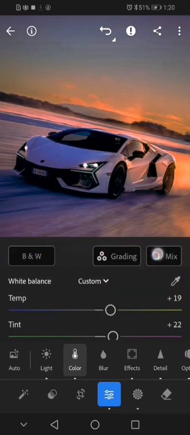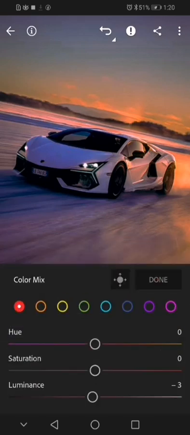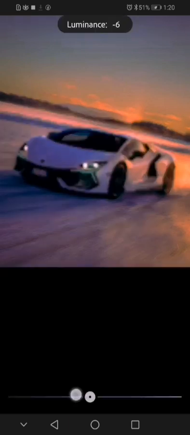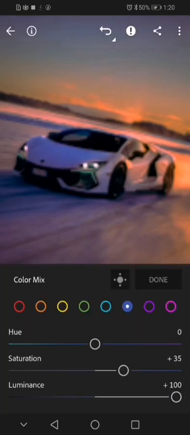So I went to my color mix channel. I did not do much on the red, even on the orange. I reduced the luminance. The same thing. I didn't do much on the color mix apart from the dark blue because I wanted to give it a look. As you can see, if I reduce the luminance on the dark blue, it's going to be like this. So I increased it. I wanted to increase the blue on the cars, as you can see.